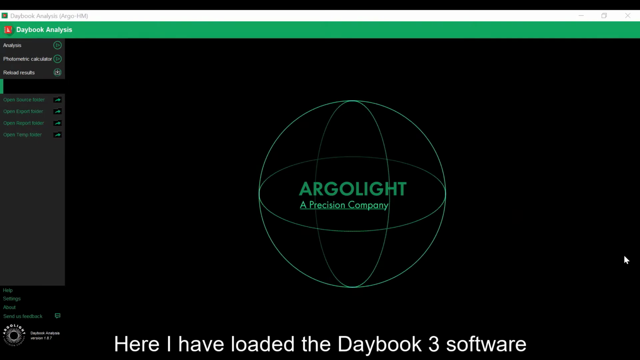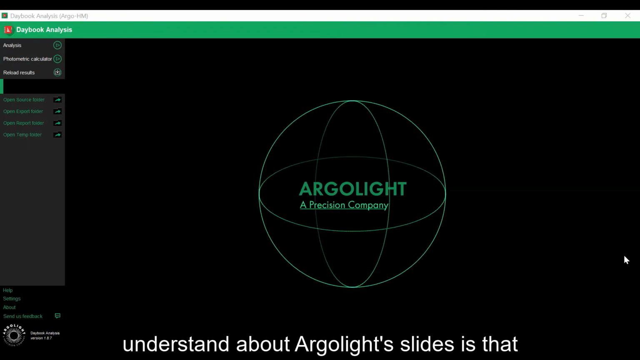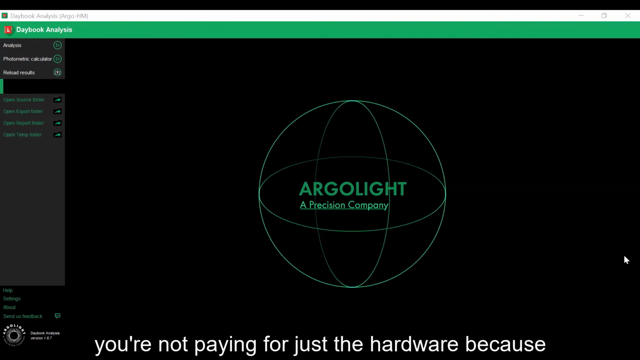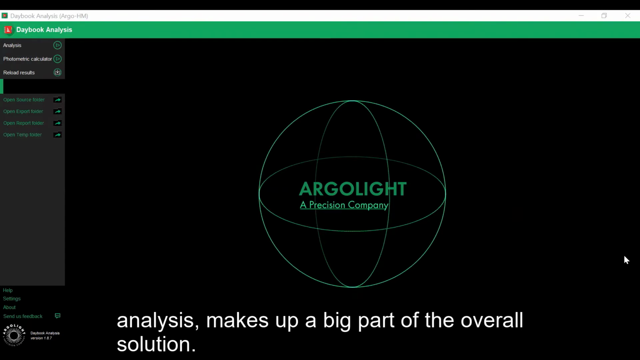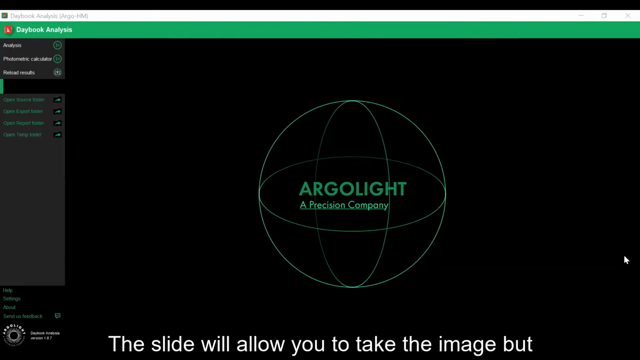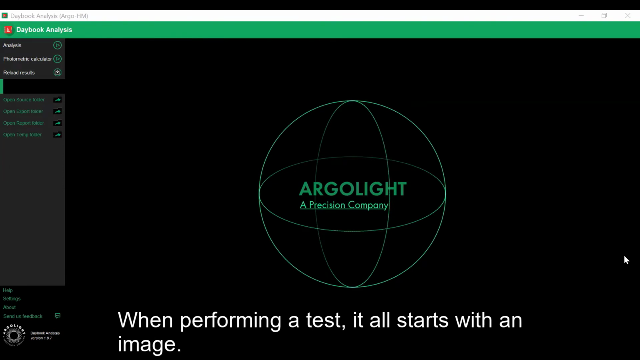Here I have loaded the Daybook 3 software, and one thing that's really important to understand about Argolight slides is that you're not paying for just the hardware, because the software, while free to use for performing analysis, makes up a big part of the overall solution. The slide will allow you to take the image, but the software drives the analysis. When performing a test, it all starts with an image.